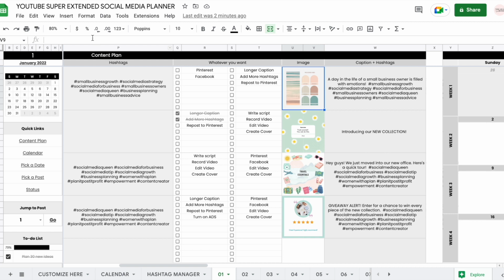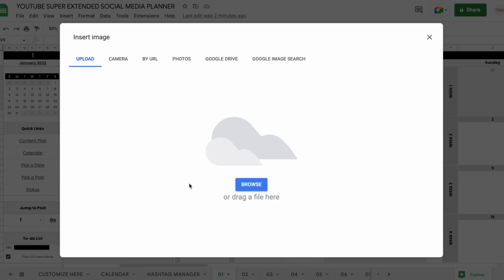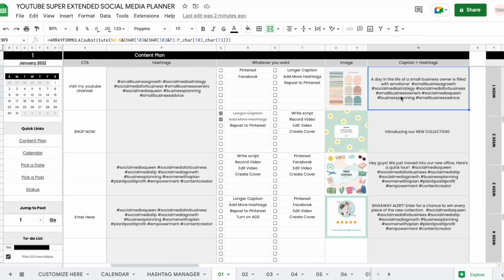If you want to add an image, what you do is you select the cell, then you click on Insert Image, and then you select Insert Image in Cell. And then you can just drag your file here or click on Browse and find that on your computer. And then this section is going to join your caption and your hashtags. So you can just copy that all together at once.